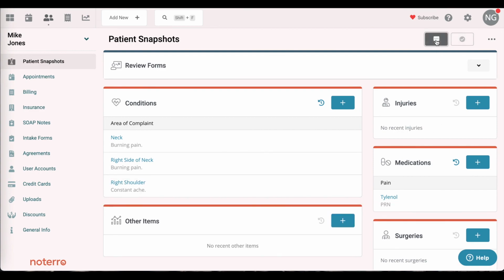And likewise, you can also see the comments very quickly if you needed to see the comments. So that's how you'd use patient snapshots.